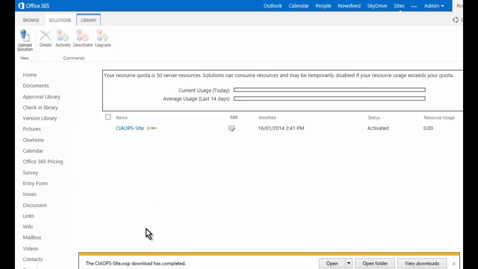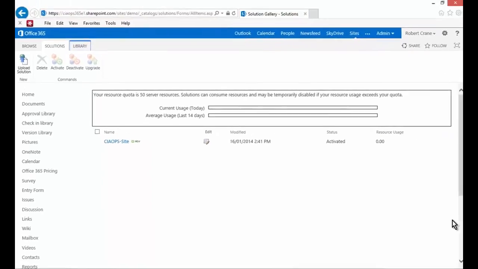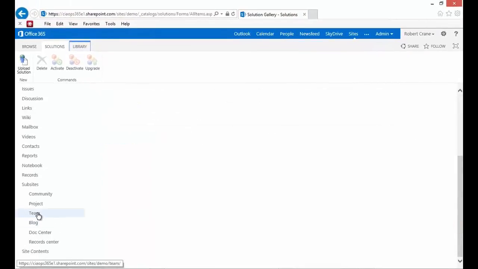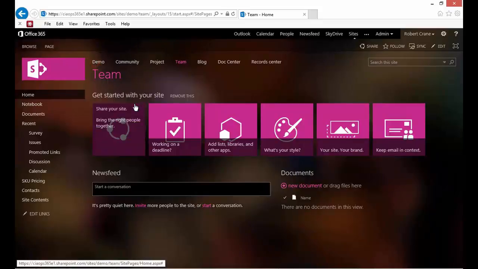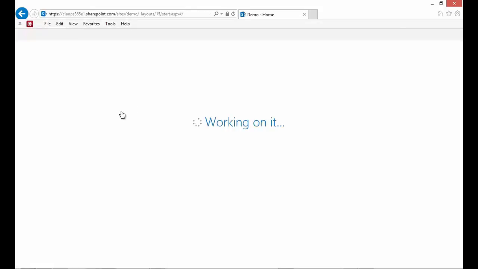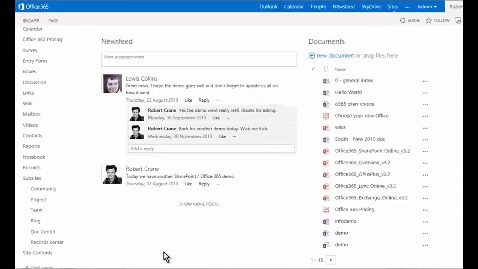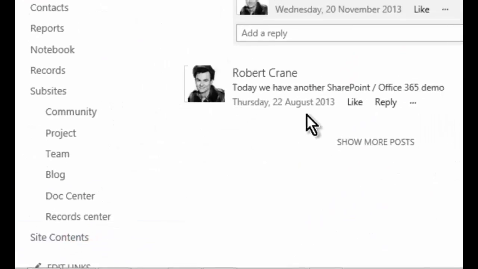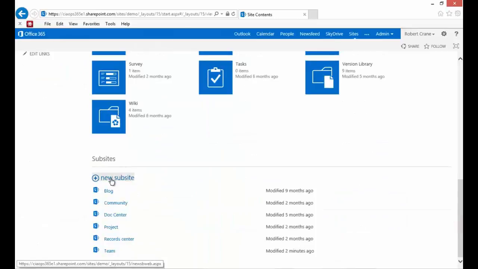Okay, so as you can see, I have downloaded and saved the template to my local disk, so I can close this. Now what I'm going to do is go back into my site. The site is actually down here under Team, so you'll see this is my original site, but I'm going to go back up to the demo area, which is a level above, and I'm now going to create a new site based on that template. So I'm going to go to site contents on the bottom left hand corner, scroll down the bottom here and create a new subsite.